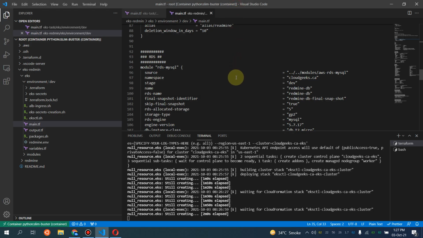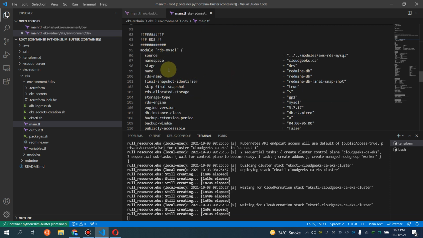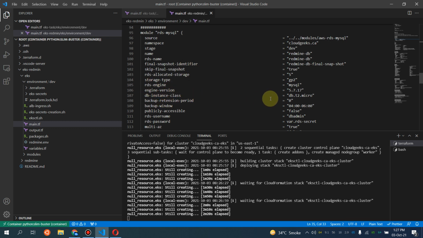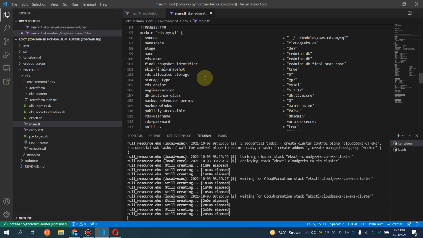So guys, RDS has been deployed successfully. After that RDS, so this is the RDS module. Let me give a little demonstration on this RDS module. So this is the RDS module. I'm setting up these minimal resources as this is just a demo. So I'm using T2 micro and MySQL for our Redmine deployment.